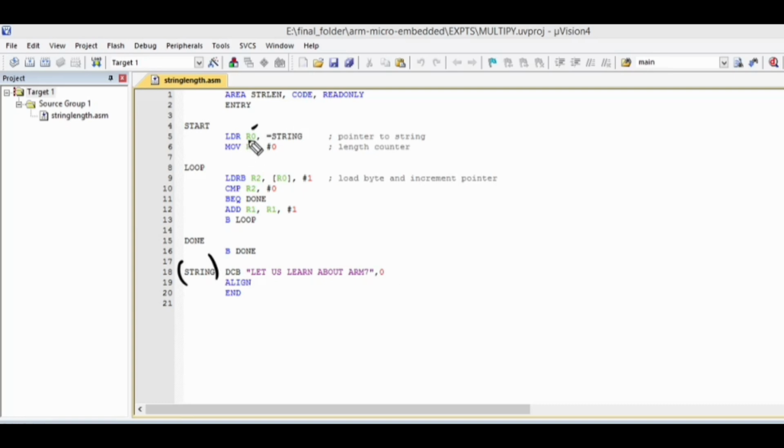Next, we have stored a value 0 in the register R1. R1 is our actual counter in which we are storing our final result, that is the length of this particular string. We are using LDRB, that is we are trying to load a byte of data from the address stored in this particular register R0. That is, we are just loading 1 byte of data from this particular string.